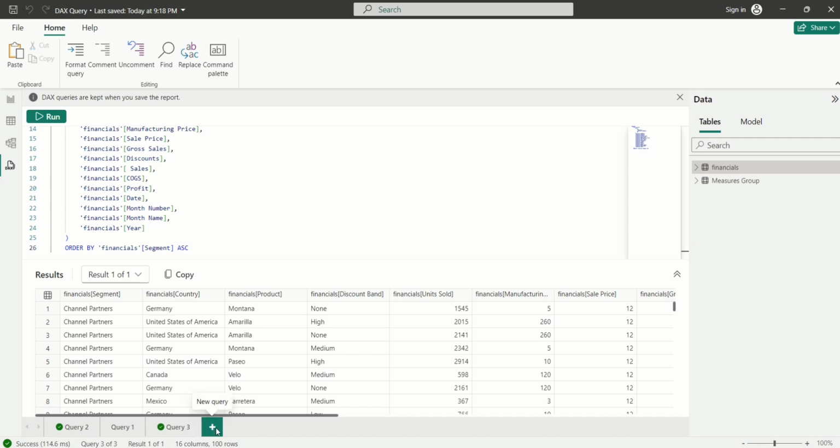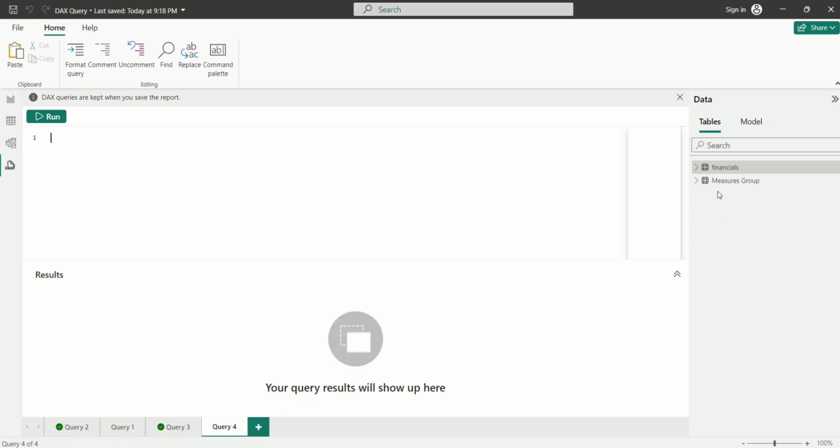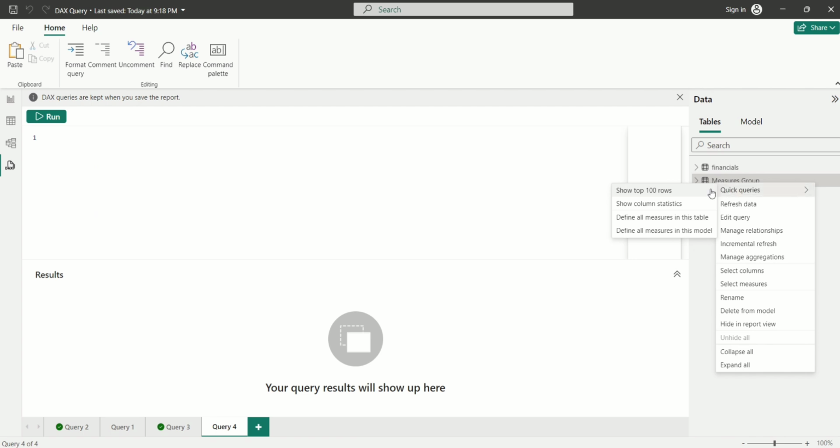If I click on a new query right now, I can come over to this financials data or the measures group, just select on any one. So under quick queries, you can see define all measures in this table. If you select this, it's going to show all the measures within that particular table. Or you can select define all measures in this model. So it's going to show all the measures in the different tables within this particular model. So let me select this one.